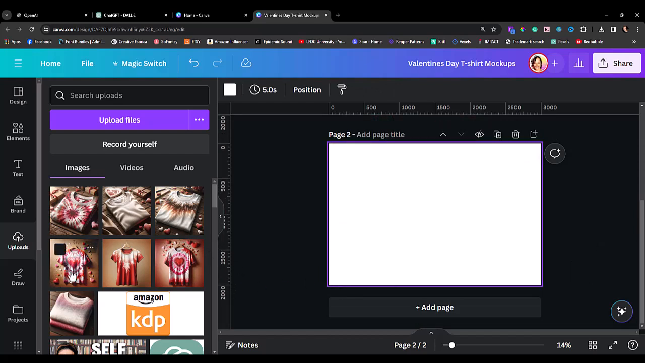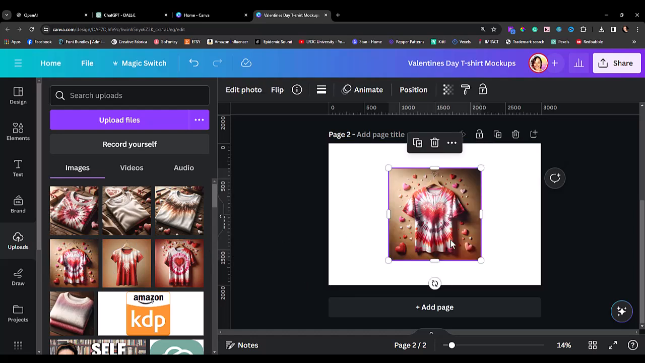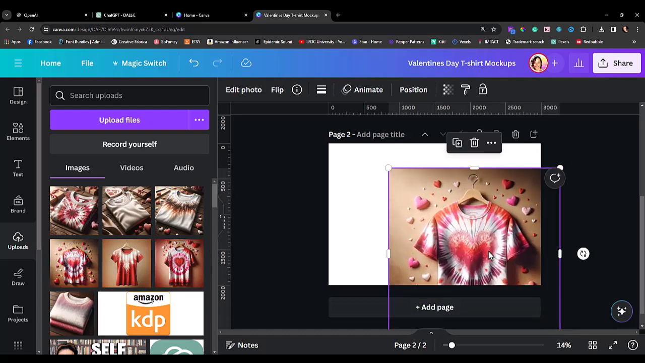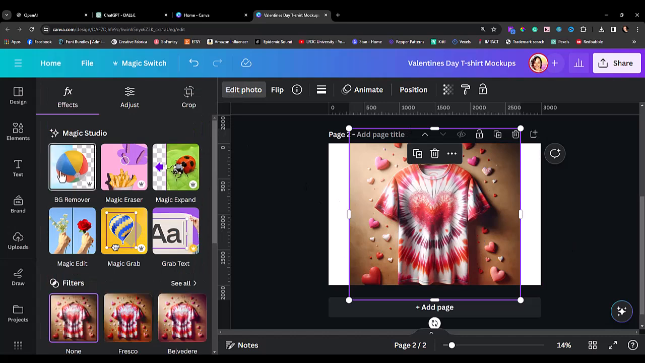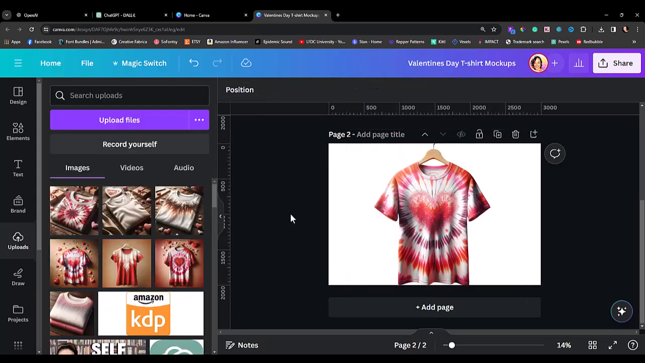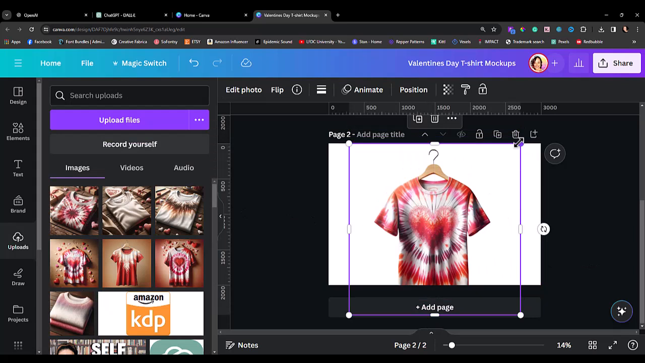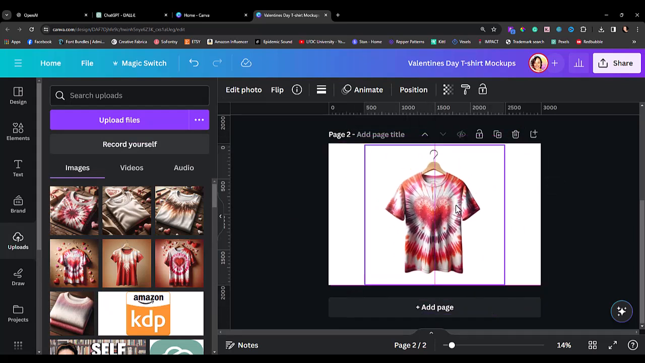So this time, let's use this. Let's use this one right here. Let's make it bigger. And this time, I don't want the background at all. I know that already. So I'm going to go to Edit and remove the background. We have removed the background, and this is what we have. We basically just have a t-shirt on a hanger.